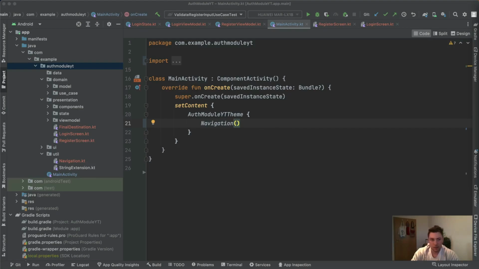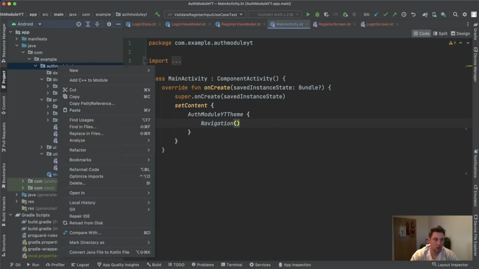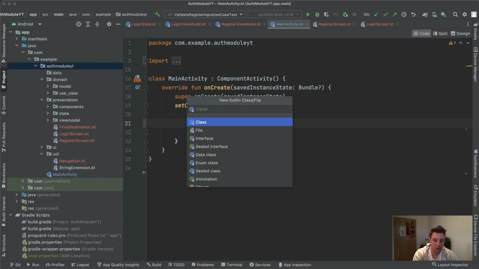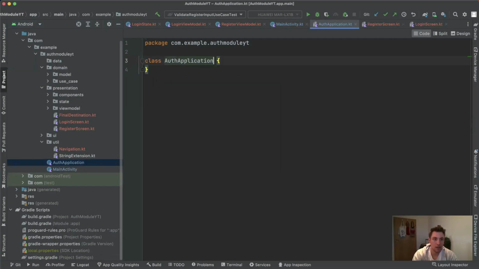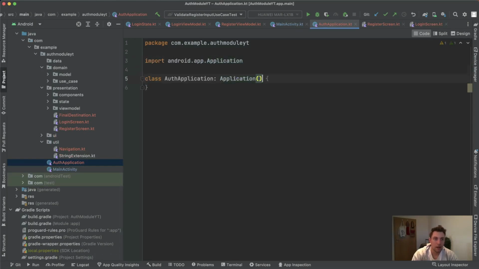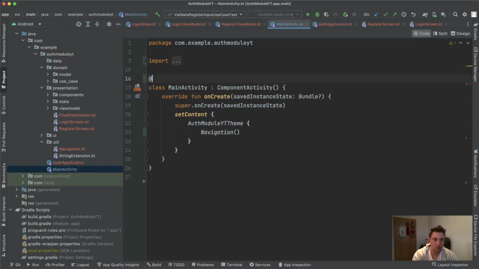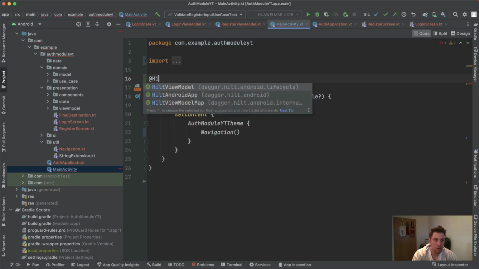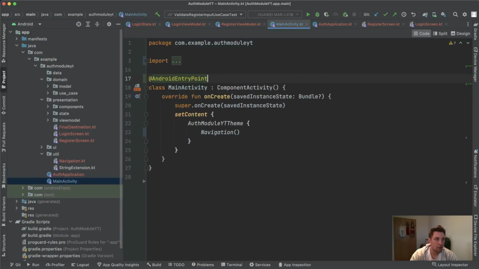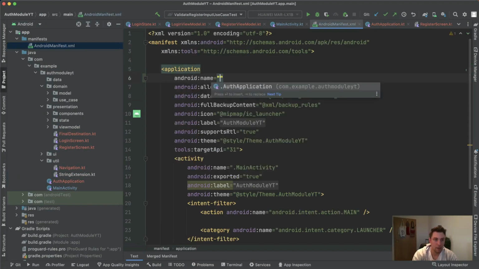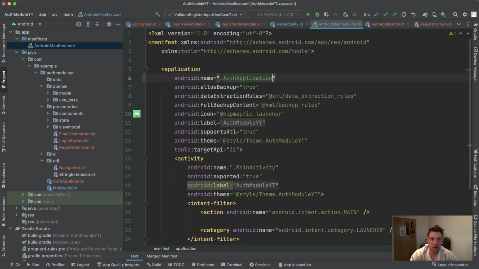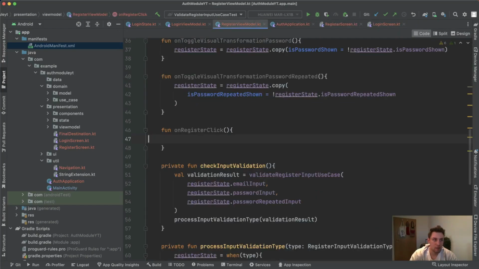All right, we are almost ready to start with our login and register screen and put everything together. Let's set up Dagger Hilt first, and then we can start with the final part of this video. For the setup of Dagger Hilt, we need to go to our root package and create an application class. We will call this Auth application. Make this inherit from application, and we need to annotate this with @HiltAndroidApp. Then in our main activity, we need to annotate this with @AndroidEntryPoint. And in our manifest, we need to define the application, our Auth application.